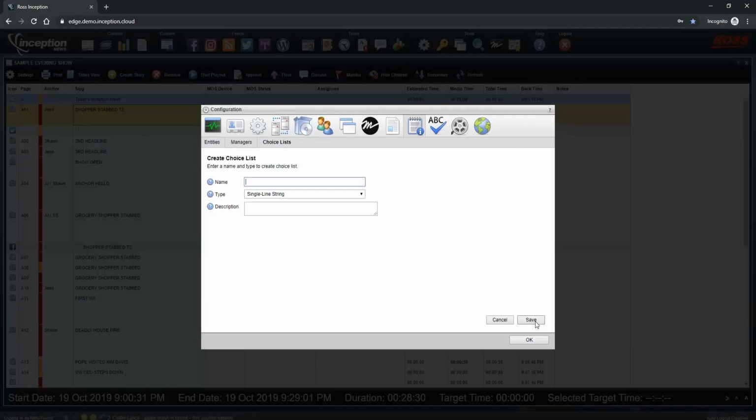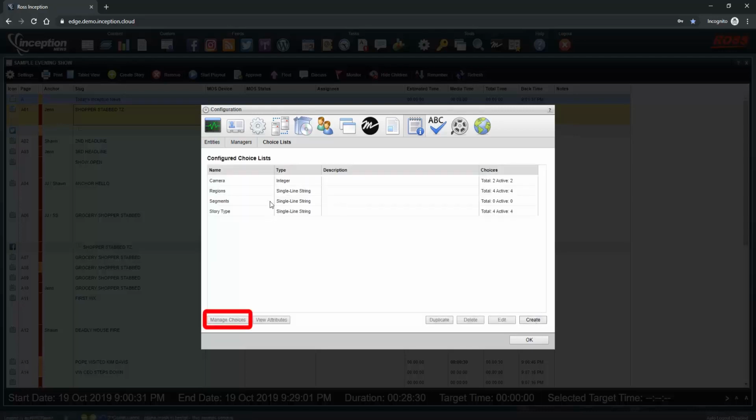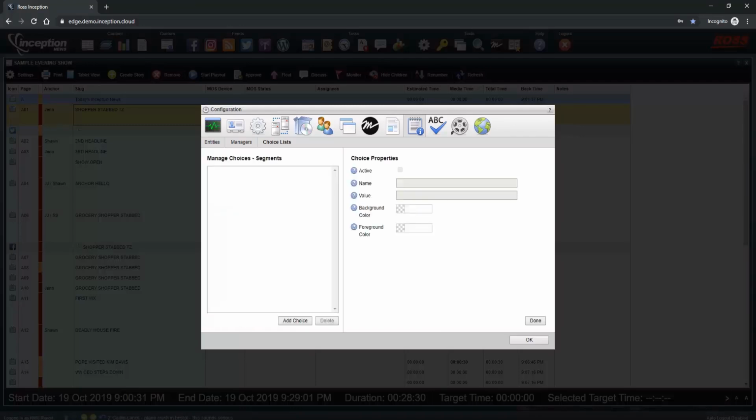Give your choice list a name. This will help you identify this list of options and help with organization. I'll call mine Segments. Leave type at single line string, and description is optional. Now click Save. Select your choice list and click Manage Choices here in the bottom left corner. From here, you'll create the options for your drop-down menu.